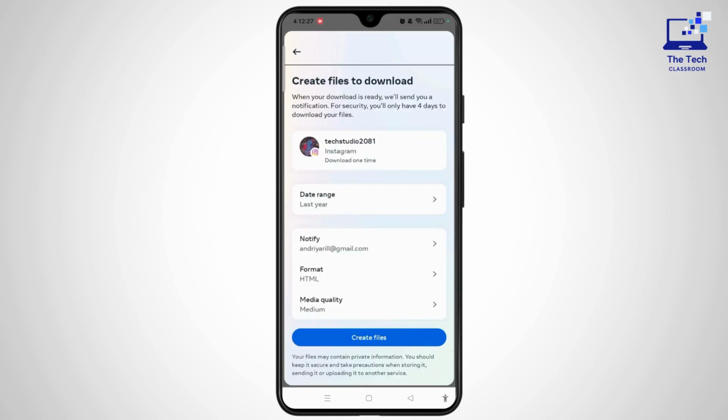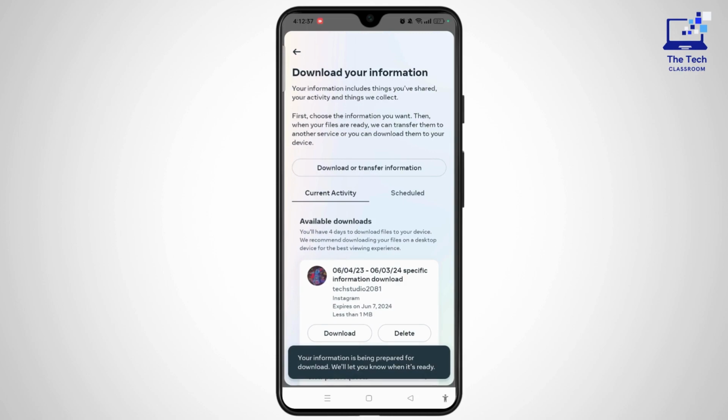Now on this page, you can select the date range, the email address, format and the media quality, then create files. And your information is being prepared for download. Once the information gets downloaded, you'll be notified and from there you can easily download all of your information regarding those follow requests on Instagram and you can easily recover those deleted follow requests on Instagram.